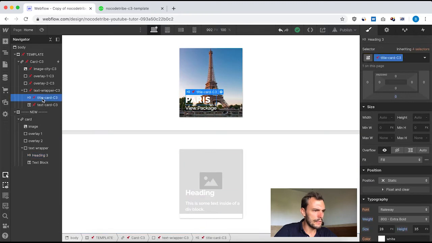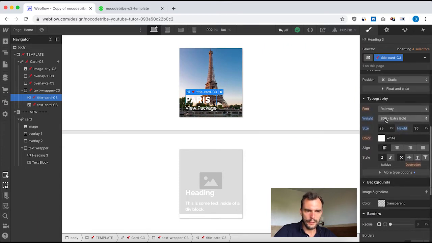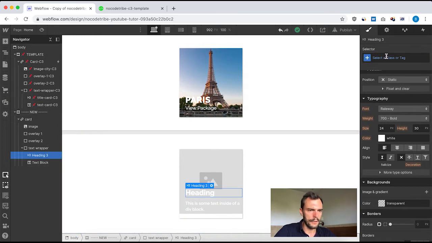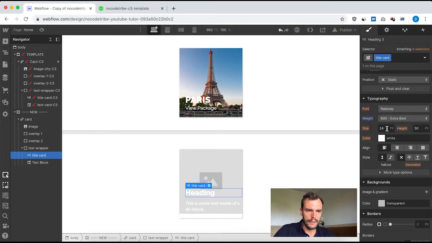Now let's do the heading. So the heading, I'm here in the template. I need a weight of 800, size 28, height 35. So this is my heading. I'm going to give it a class name of title card. I need a weight of 800, size 28. How much was the 35 height?